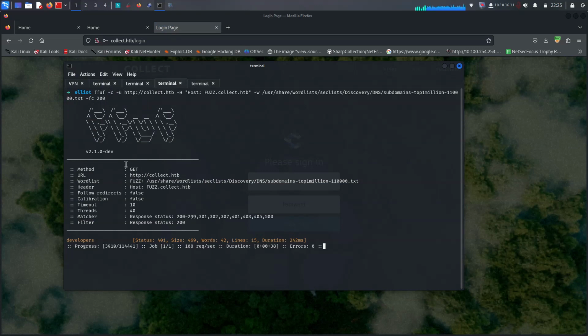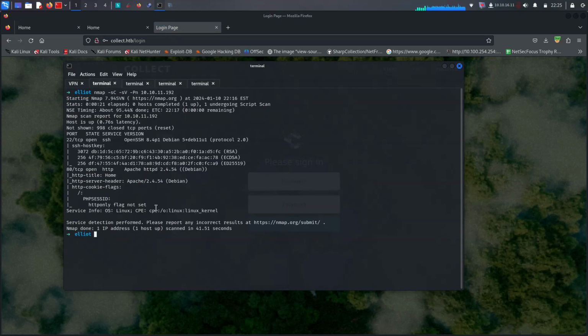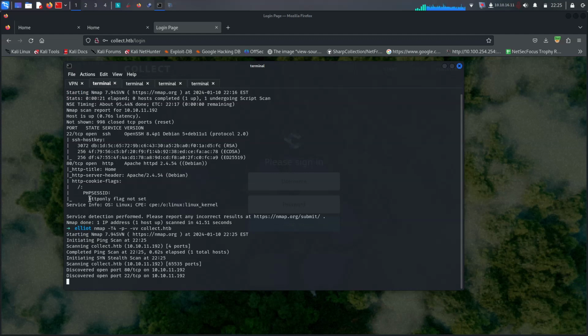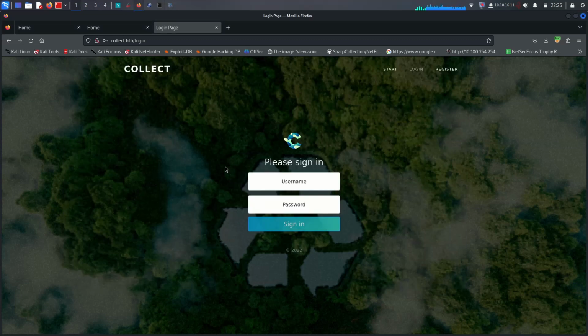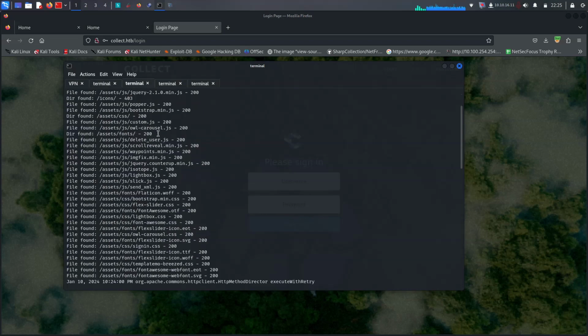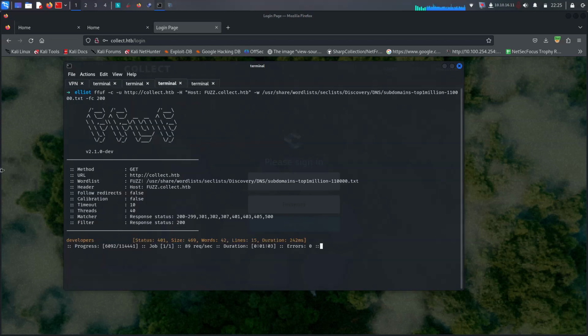So great. We already found developers, and as always, we can try scanning all ports, which will be important for us. Let's change it with collect.htp. Maybe there are more ports, like 80 and 22 accepting. So it could be important. You may want to start here.